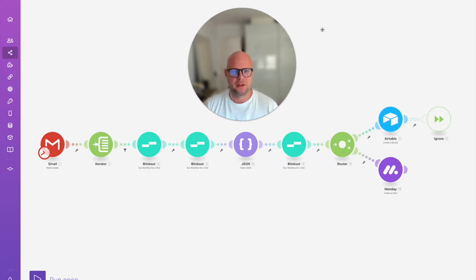As you've probably seen in the last video, we showed how you can extract information from Help a Reporter Out emails and put it into Airtable or Monday or ClickUp or any other tool that you use. And in this video, we want to show you exactly how to do that. So we're going to replicate this whole scenario step by step. So let's start.